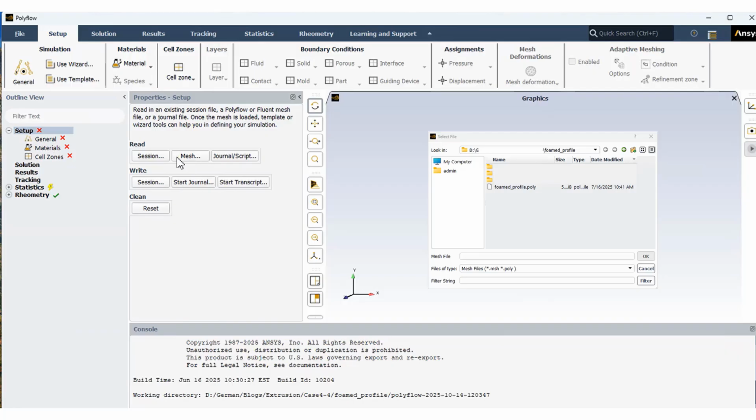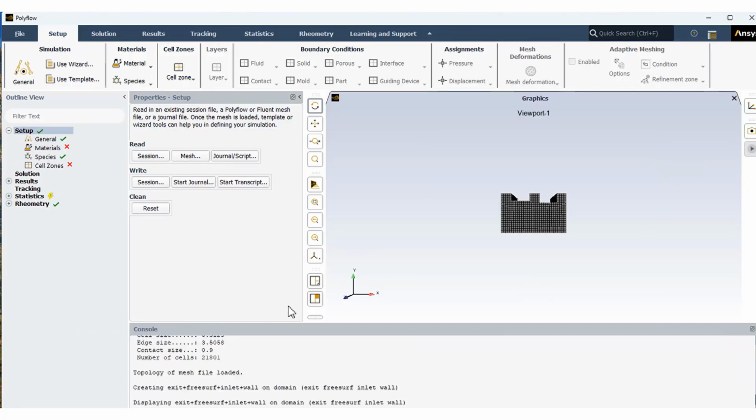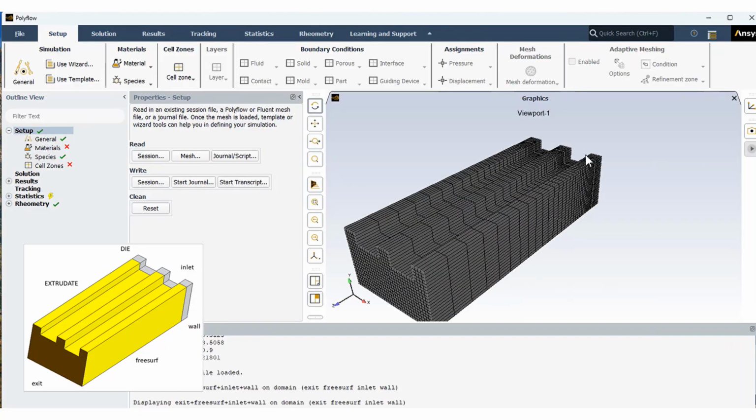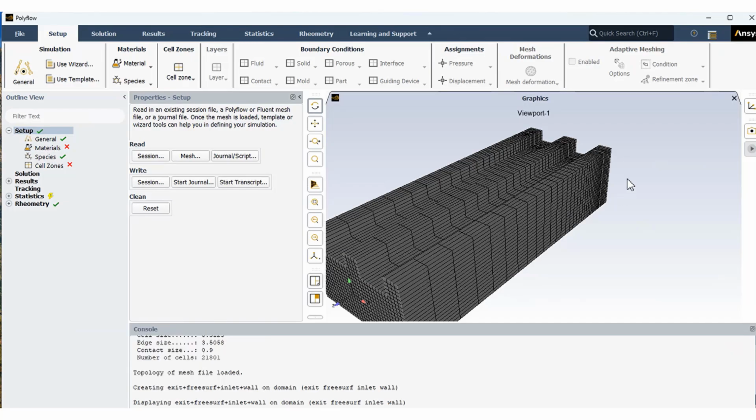Let's start by reading the mesh file. Click Read and then import the file. Once it's loaded, you can see that the geometry is the same as in the picture, including the boundary conditions. You can also rotate the mesh for a better view.